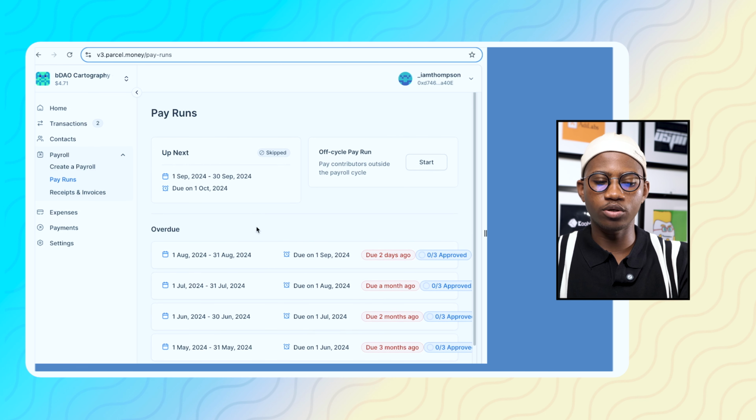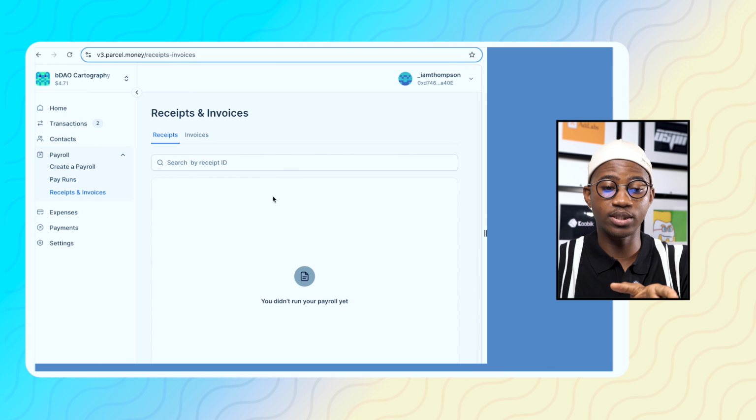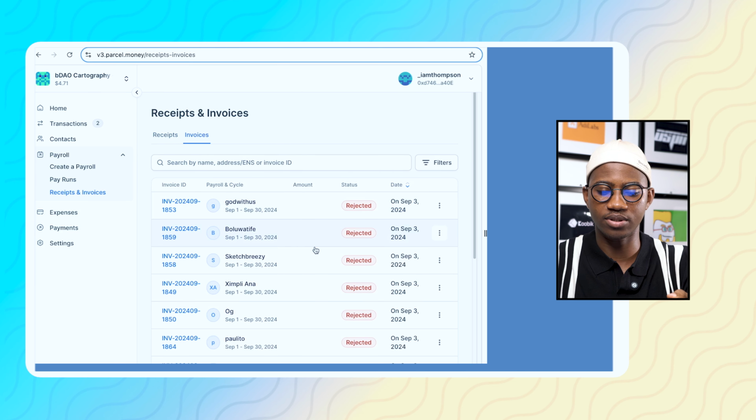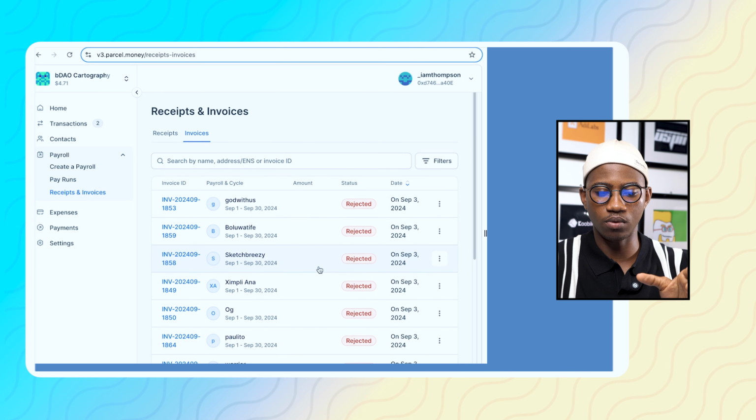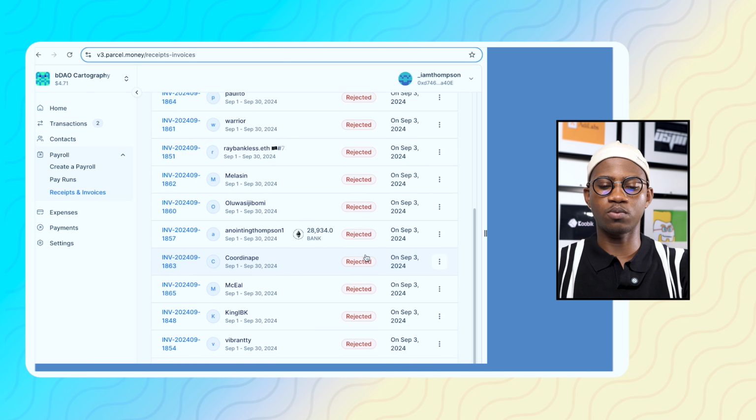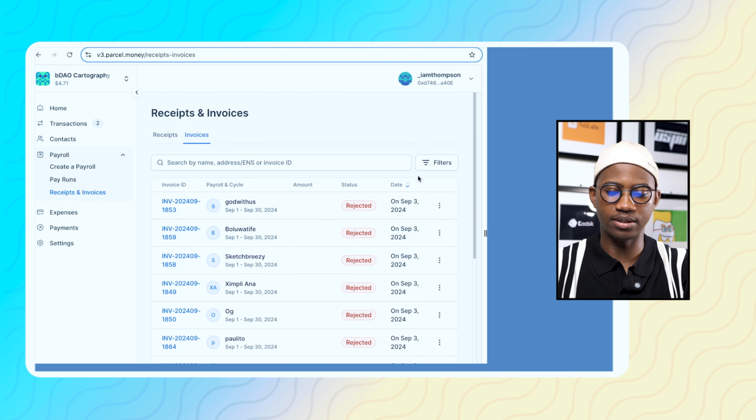So another thing you want to check is the receipts and invoices, which is the cool part, right? I like the fact that there are receipts and then we have invoices for different transactions that were carried out a long time ago on this multi-sig. So this is what the invoices look like. You can decide to export this as CSV, XLSX as well.